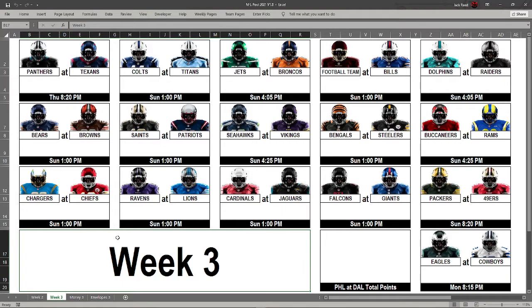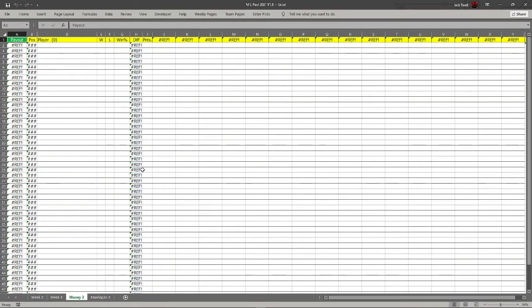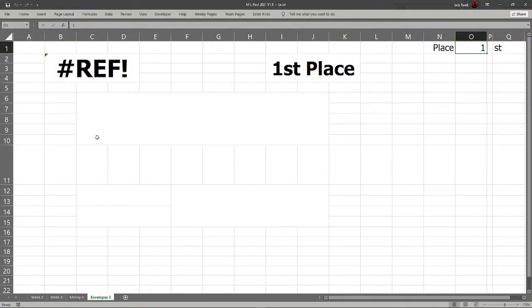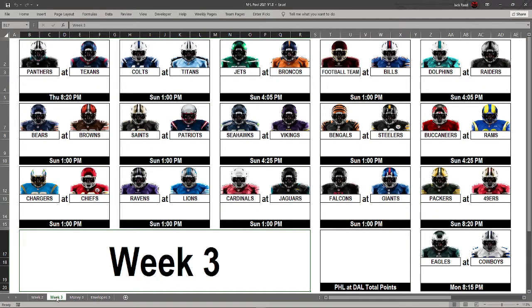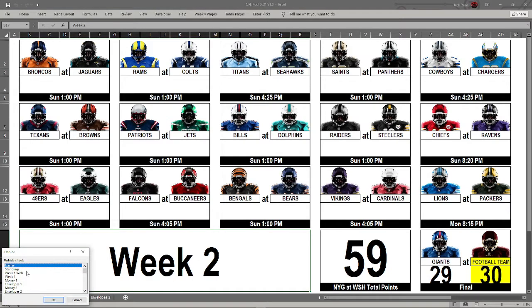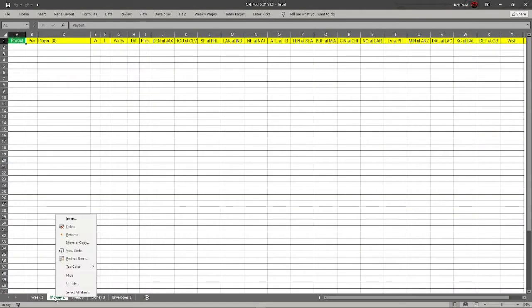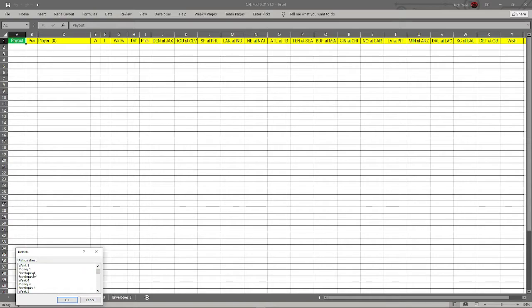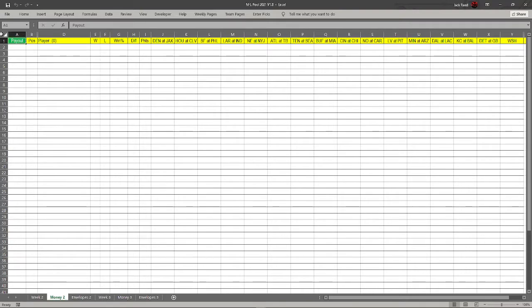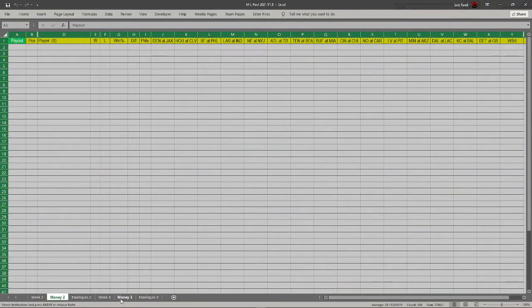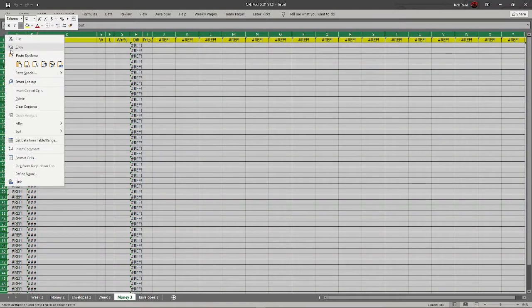Alright, so now that we deleted 2, what it did was it took the money and broke it. You can see there. And it broke the envelopes also because we deleted the sheet that it was referencing. Now we put it back, but Excel is not smart enough to know that we put it back and to rebind to it. So what we need to do is come over here and unhide week 2 money and envelopes. And then we'll take week 2 money, copy it, go to week 3 money and paste it.